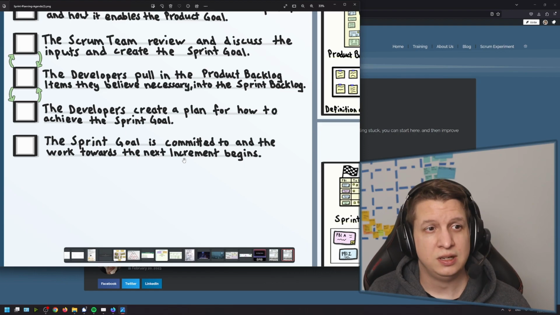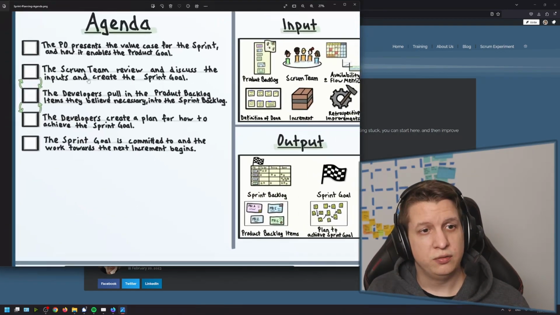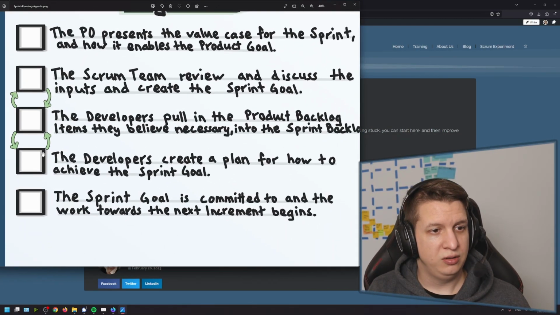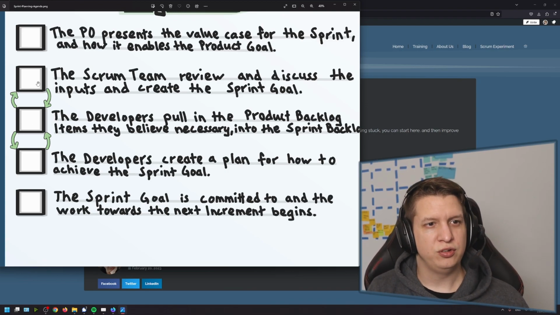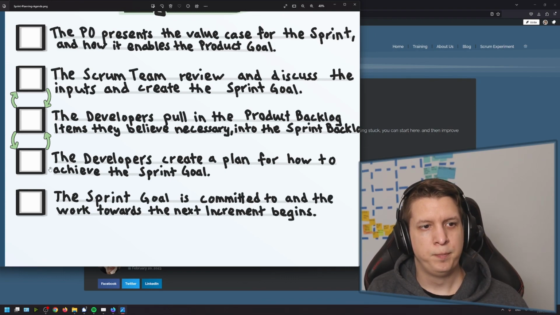The arrows back and forth then, what do they mean? Well, they mean quite simply that it's not always linear. Sometimes we're very lucky and everything just clicks and we can get in and out in maybe 15 minutes. Great. Sometimes as the developers start breaking down the work and start thinking through how to deliver it and they create that plan, they might realize that it's either too much or not enough.